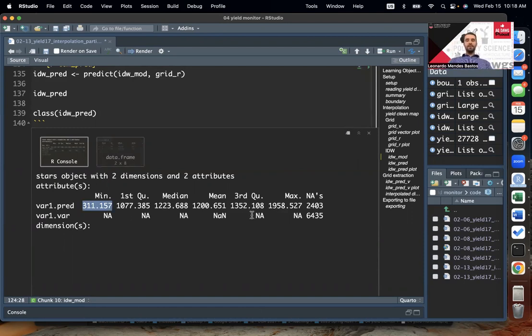They're ranging from 311 to 1958. It has 24,000 NAs. And maybe here's a good point for me to ask someone. Let's see, maybe someone that I haven't asked, maybe David. Why do you think that we have about 24,000 NAs when our EO data actually didn't have any NAs? This is the interpolated values, right? Use the data from our yield data to create the predicted data.